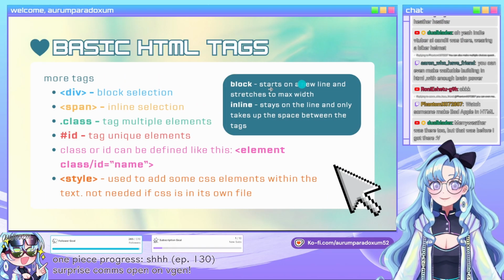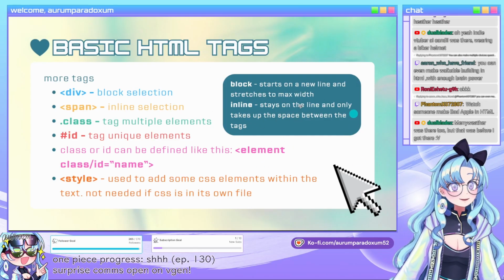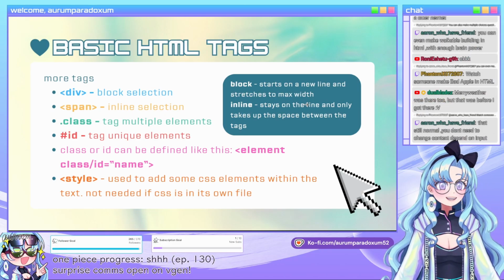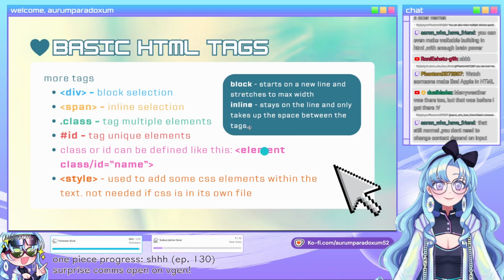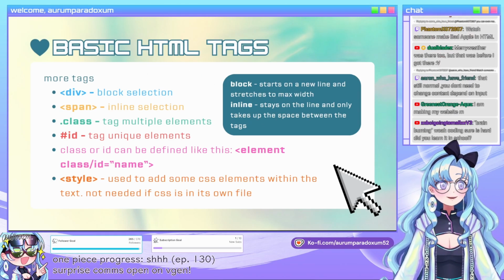Alright, next. So, yeah, you see this big block here? I'll explain what block and inline elements are. So, a block element starts on a new line and stretches to max width. And an inline element stays on the line and only takes up the space between the tags. Wait, let me, I don't know how to demonstrate this.